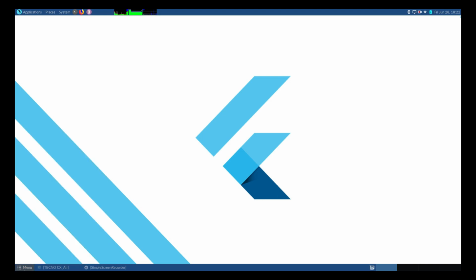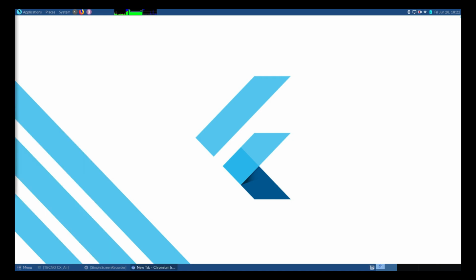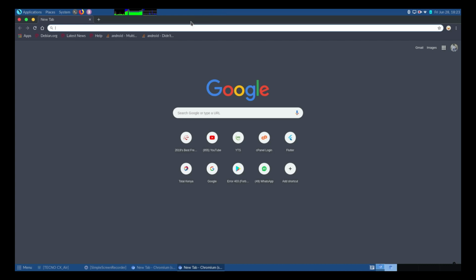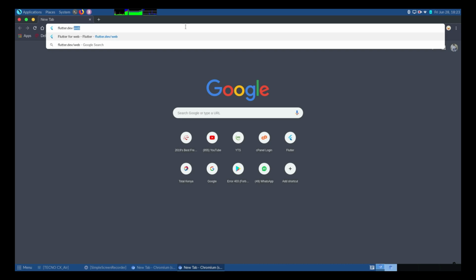Let's open a browser quickly and visit the flutter.dev website to see what's going on there. Also, let me open my Visual Studio Code. I use the open source version of Visual Studio called Visual Studio Code. Okay, let's visit flutter.dev. Let's visit the showcase.